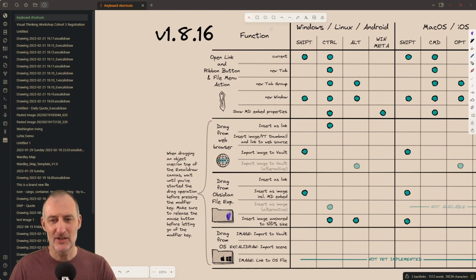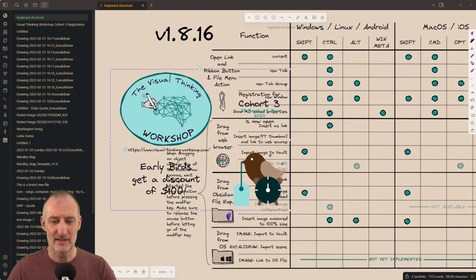And I have this additional option to anchor the image size to 100%. I have a separate video that explains this about the deconstruction of images, why this is useful. So if I hold down the control and alt and then let go, then the image is going to be embedded at 100% of its size.